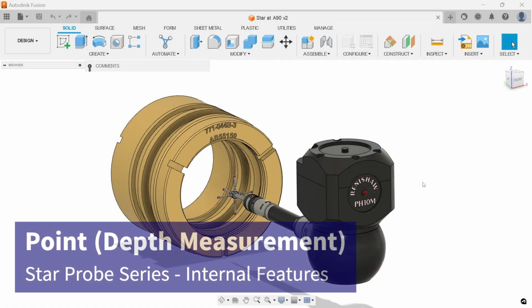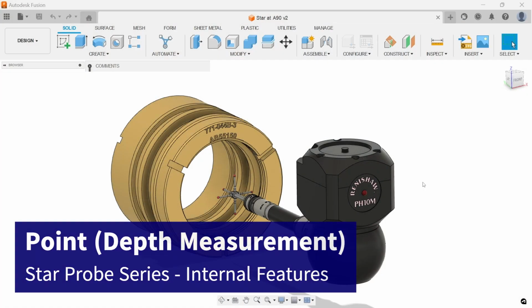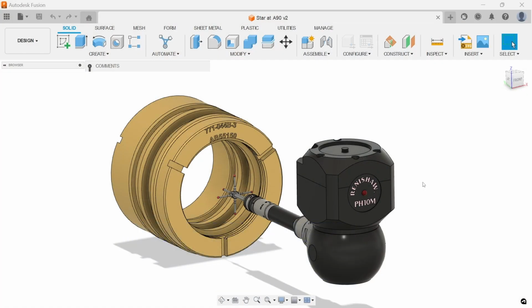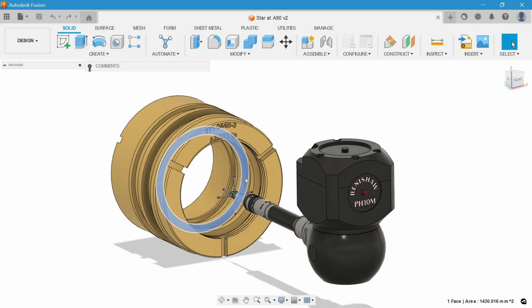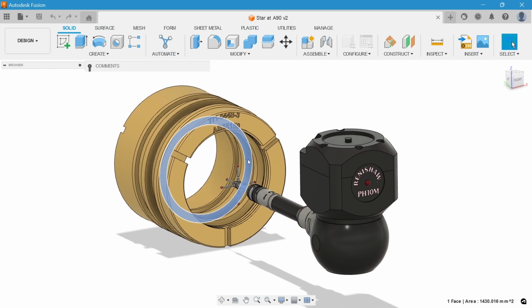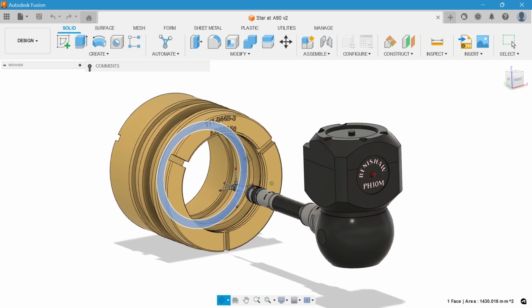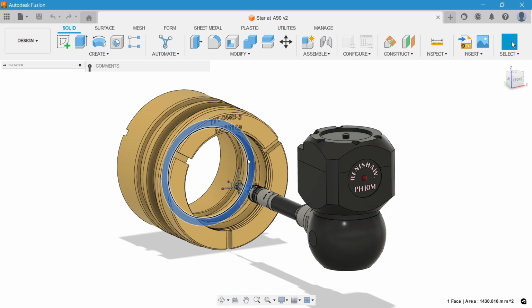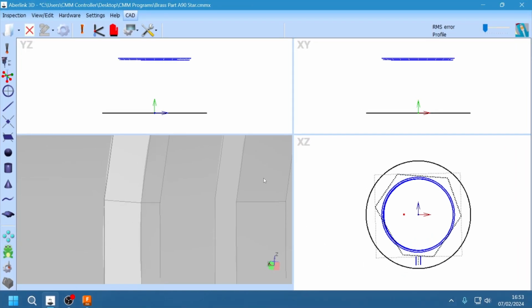In this video, we are going to measure a single point depth. So we're going to use the point feature to take a single point with a single star offset. We'll be driving in and taking the point on the undercut rear face. So this feature here, this face. And again, it's just a single point for a single point depth measurement. So let's go into Avalink and get that measured.